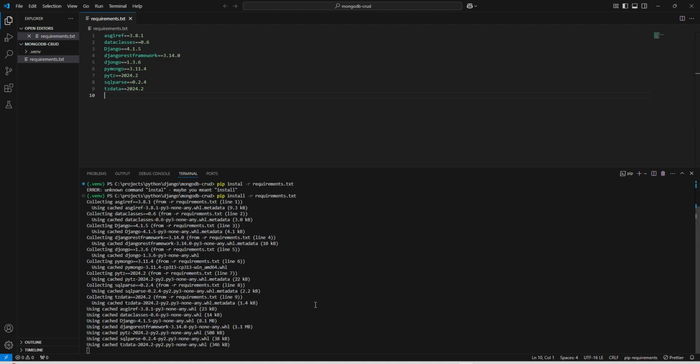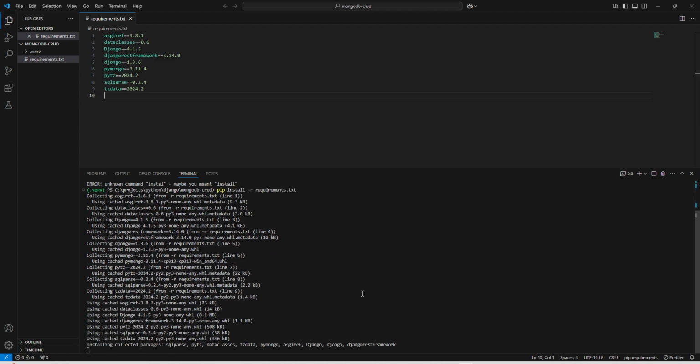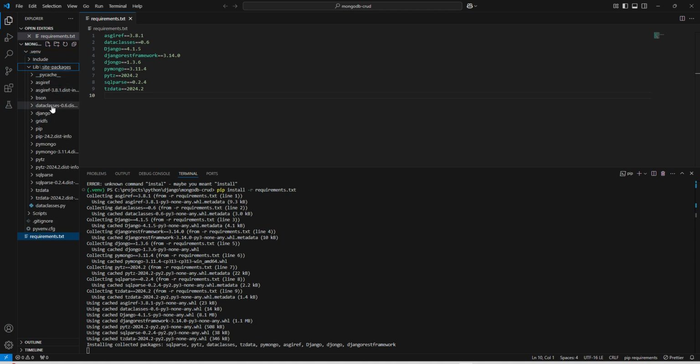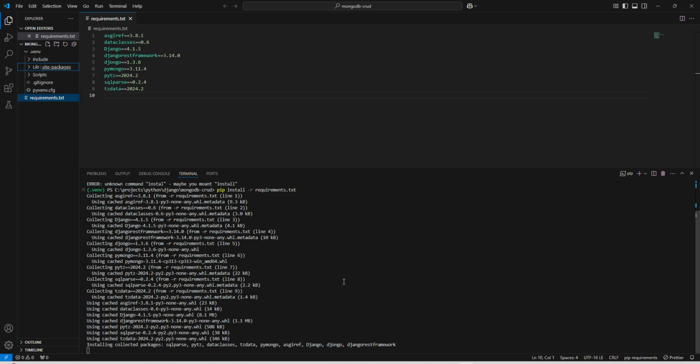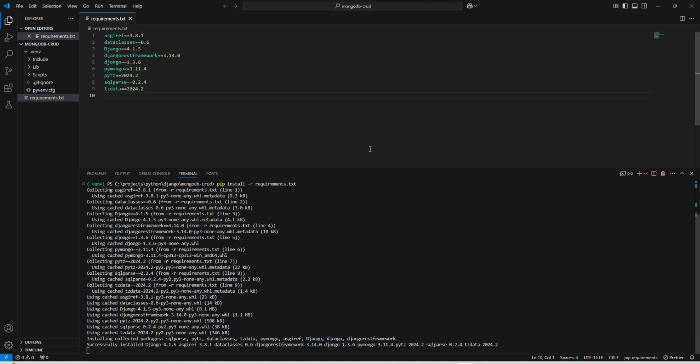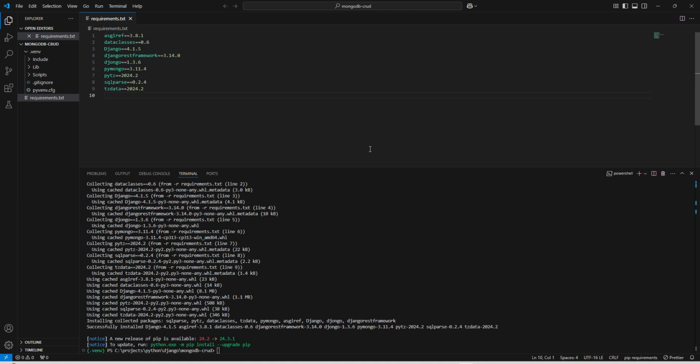So it has started installing. We will wait till it completes. Once it completes, this will get populated, and here it will show all the packages which we have installed. So let us wait till it completes. Now we can see it has completed.